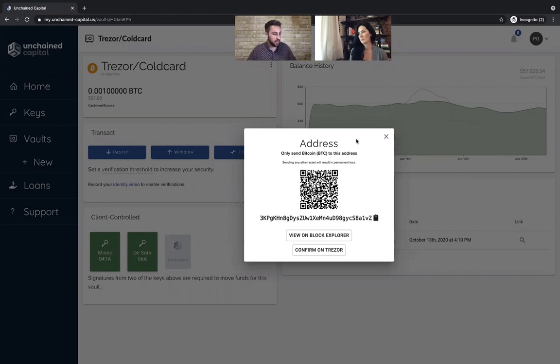So I'm going to plug in, actually, so I have my Coldcard plugged in right now. I'm going to confirm this address on my Coldcard. So once we construct this address, it's great. We can see our address, we can send Bitcoin to it, but how do we know that we can get Bitcoin out of the address in the future?